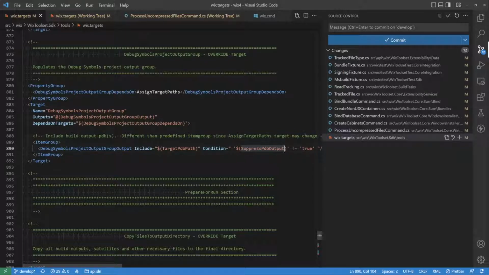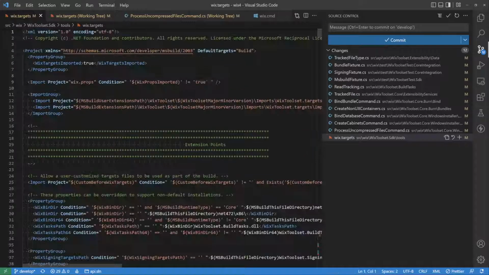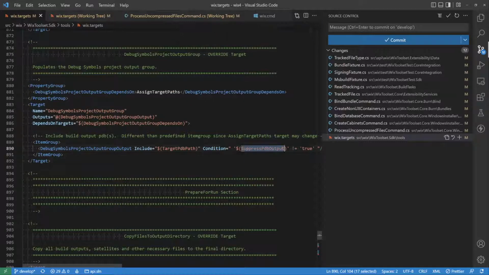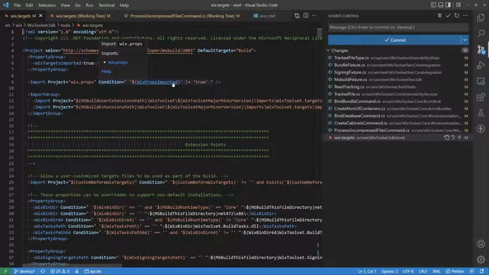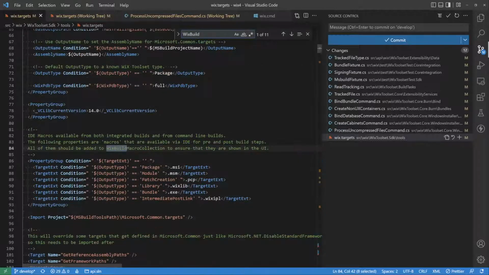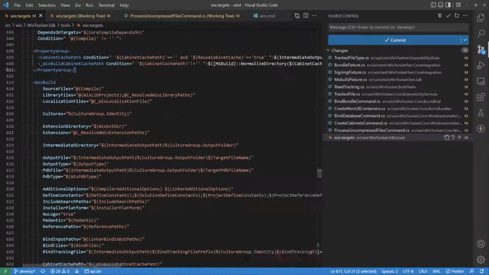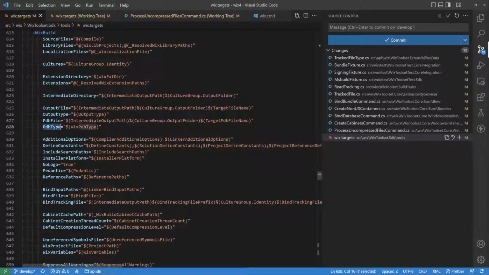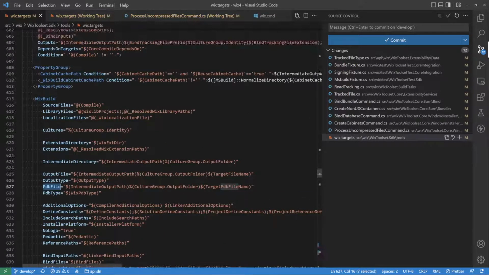Okay. Looks like that's the only place we set that. I wonder if we really do anything with this anymore. I think we're creating it. Where's the Wix build? Wix build. There we go. The Wix build command. PDB. So here we build. That's where we're going to output the PDB. Here's the PDB type. That's how we would control it to full or not. All right. So we need to go look.